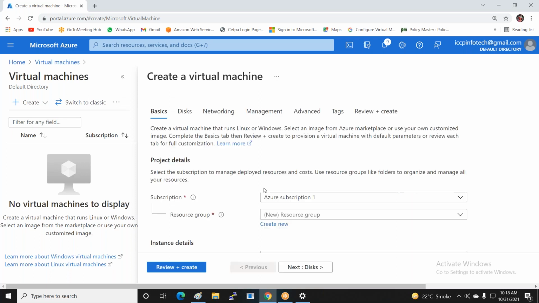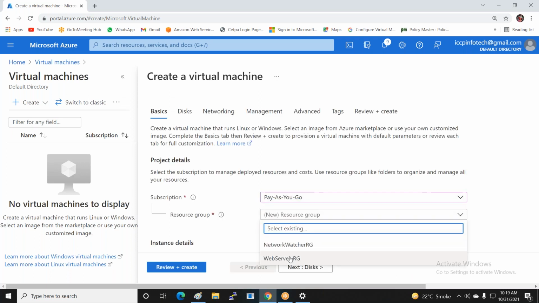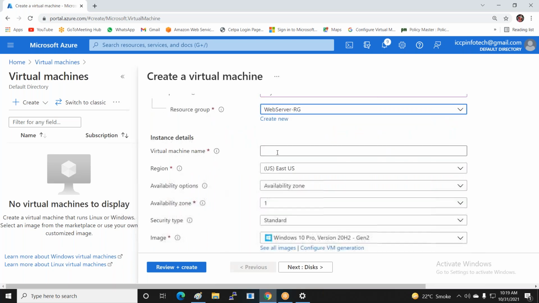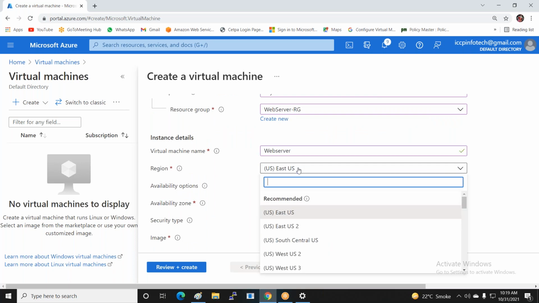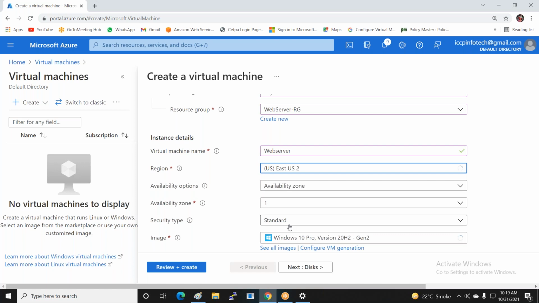And I give the virtual machine name. First I select the pay-as-you-go subscription and select my resource group. And the virtual machine name is my web server. When you deploy, East US, or you can select a different region.